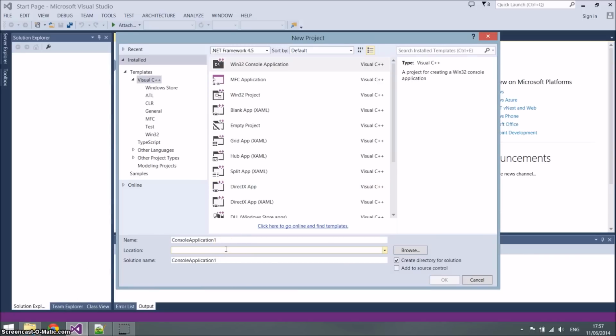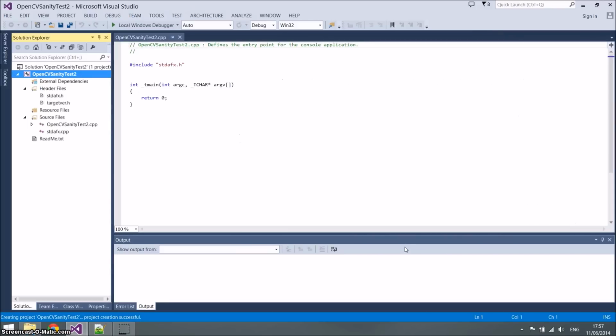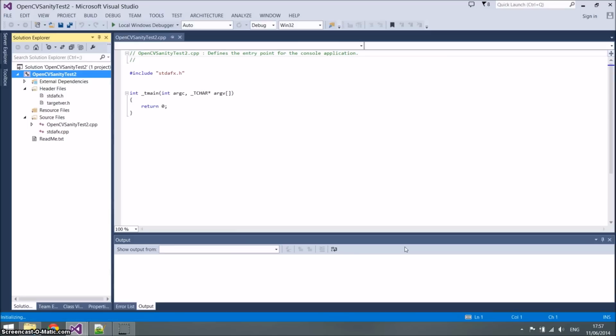Under location, write the location where you want this example application to reside. I'll choose example code, OpenCV sanity test 2. Why sanity test 2? Because there's already a sanity test 1. I've already written this kind of application to test my installation of OpenCV, and I'll use it as a reference, so I won't make any mistakes now.